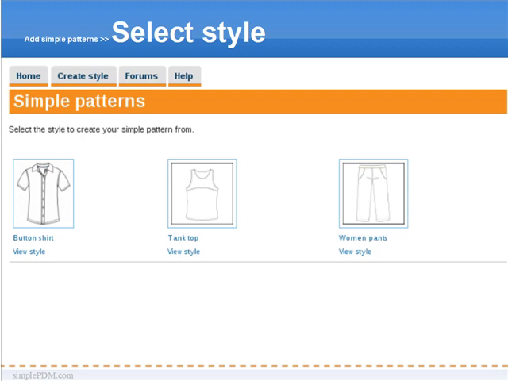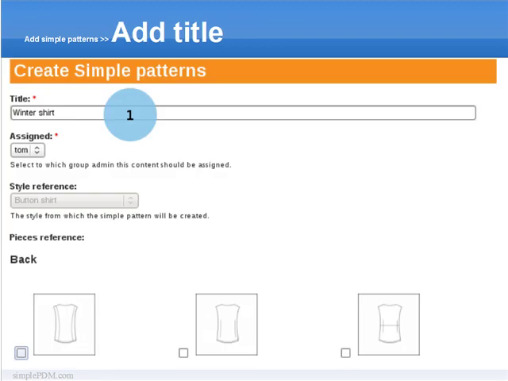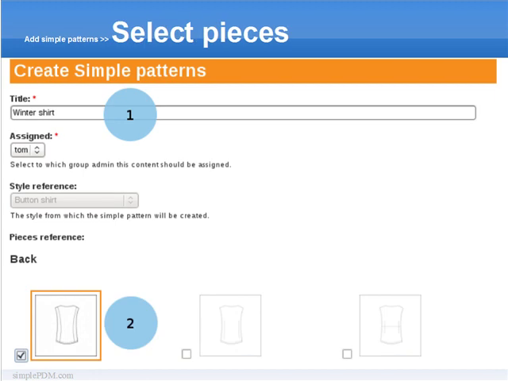Now, we select one of the styles. For instance, let's select the buttoned shirt. After entering the title, we can start selecting the different pieces from the different groups. Let's start by selecting one of the back parts.